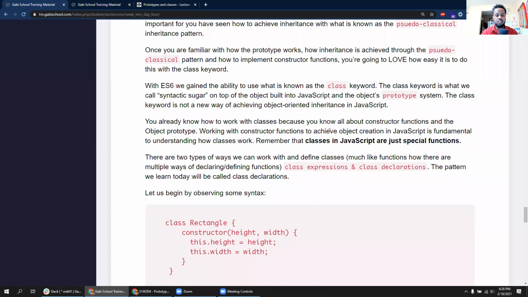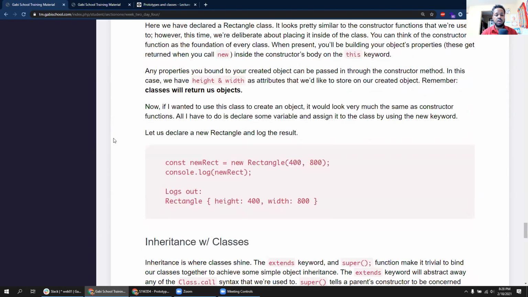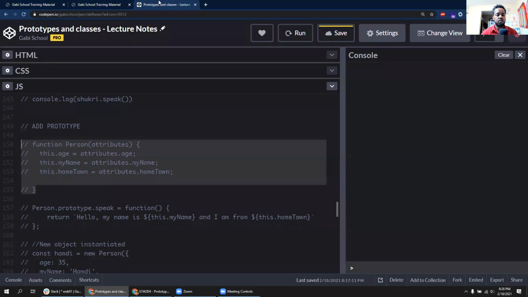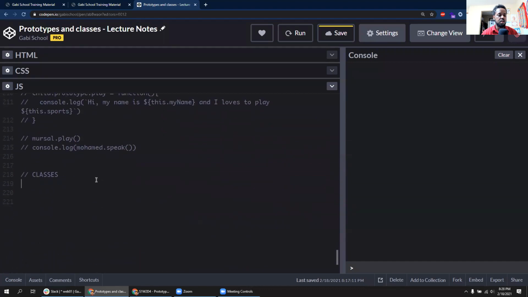Working with constructor functions to achieve object creation in JavaScript is fundamental to understanding how classes work. So that's a really important point. Remember that classes in JavaScript are just a special function. So keep that in mind. They're a special function. They're not something new. There are two ways that we can work with defined classes. That was more of a reading part, and I wanted to read that so that you have a concise understanding of what classes are.